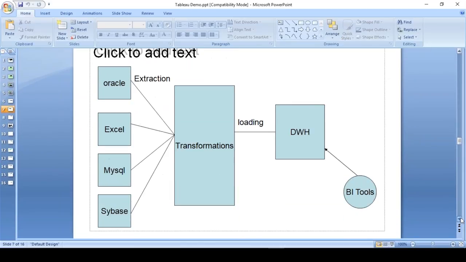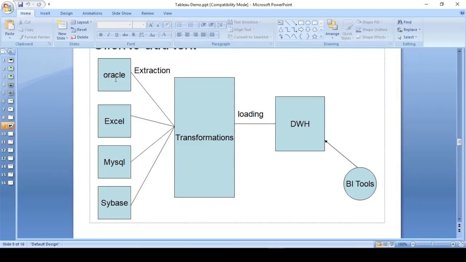What we can do is, let us assume that the four source systems are available here: Oracle, Excel, MySQL, Sybase. I can extract the data from the four systems into a transformation area. Here I'll apply some business logic. So what kind of business logic?